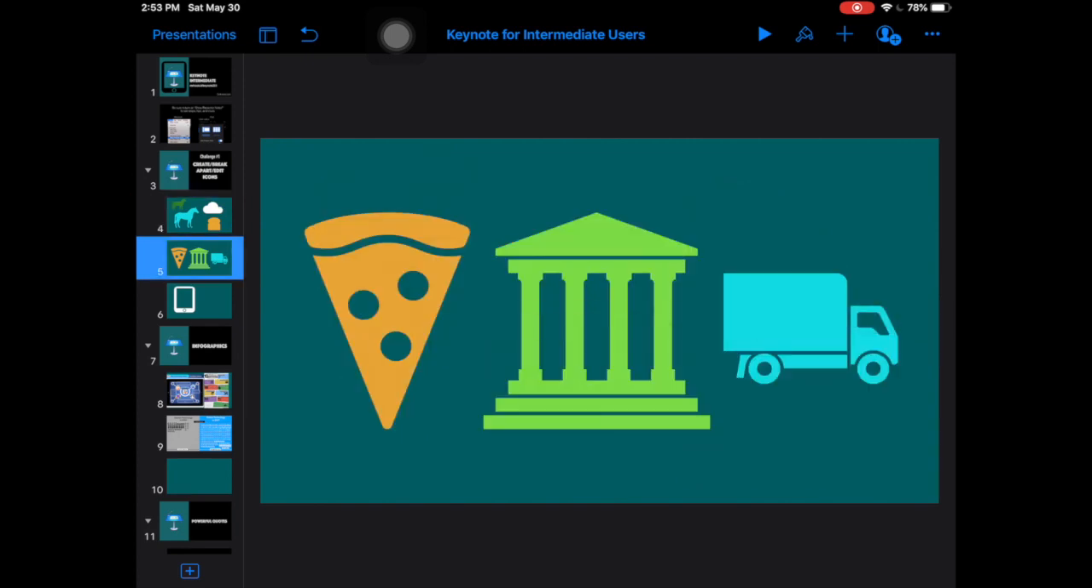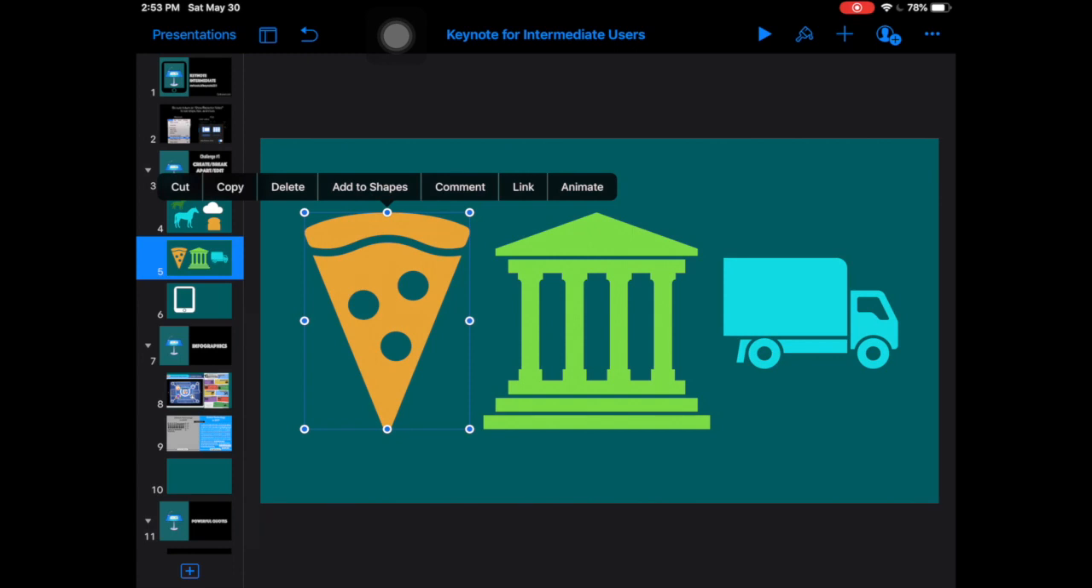Now look at these icons here. These actually come from the icon menu as well. And what you may notice about these that's a little bit different is they are one solid shape, but they also have multiple parts inside of them. So what I'm going to do now is figure out a way to break these shapes apart.